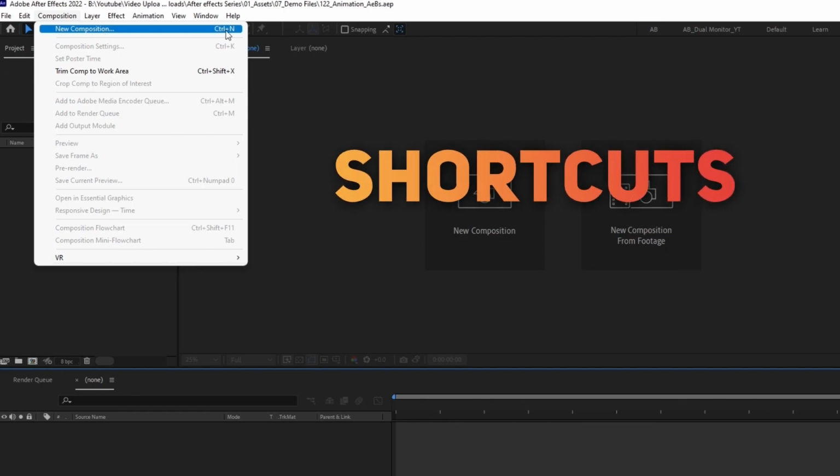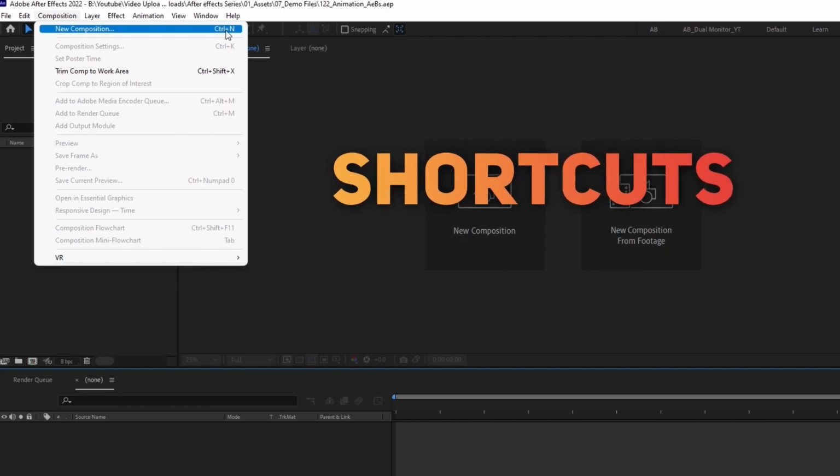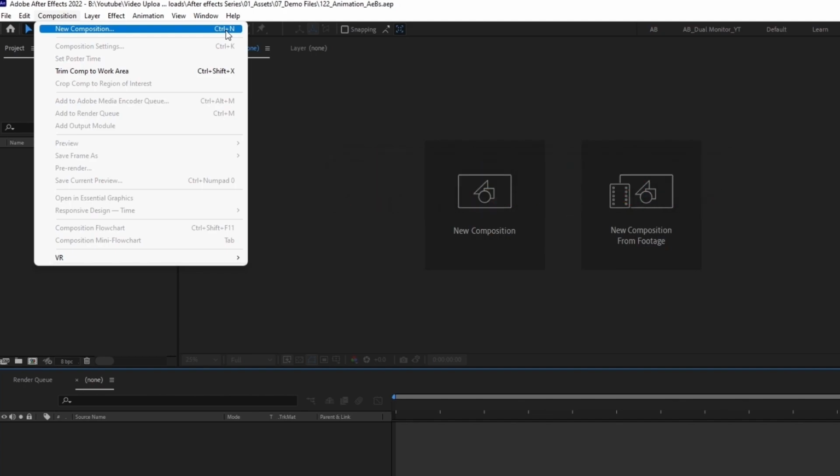Yes, in After Effects we have plenty of shortcuts. Usually we see a bonus tip in the middle or end of the video. But in this video I am going to share it in the starting. Bonus tip.